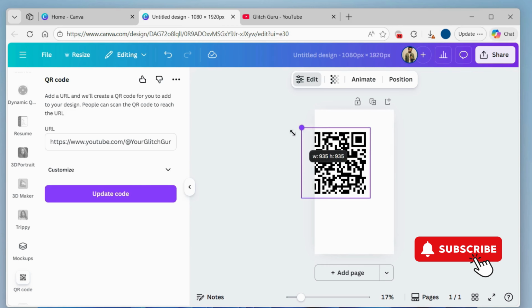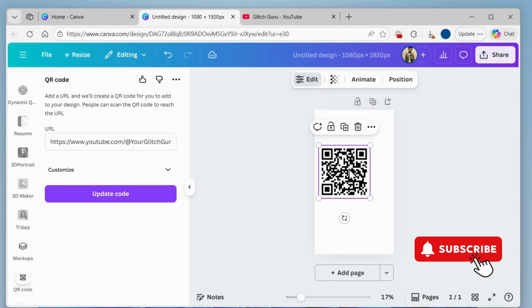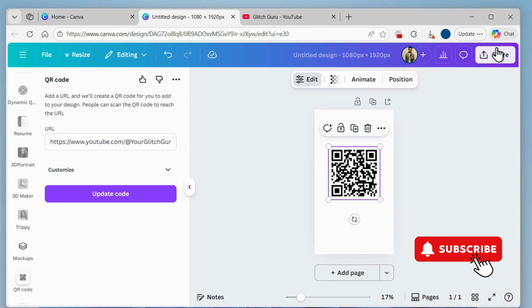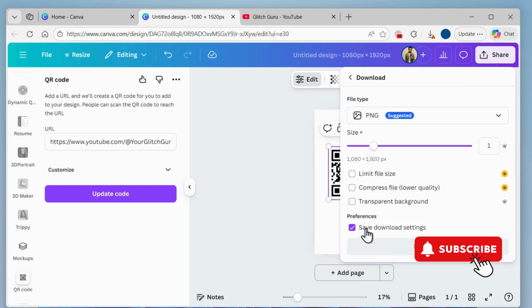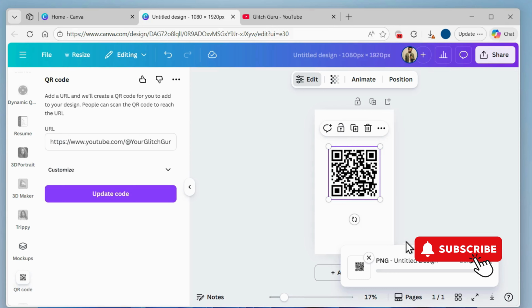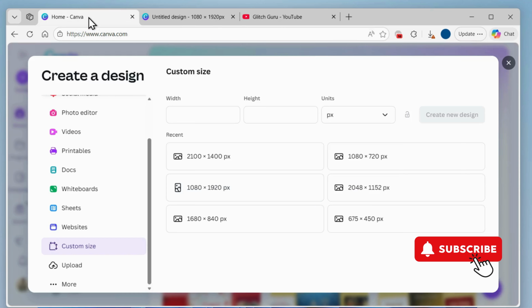Once the QR code is ready, you can resize it or edit it or rotate it however you like. After that, simply go ahead and download the QR code from here. There's also another way to create a QR code.